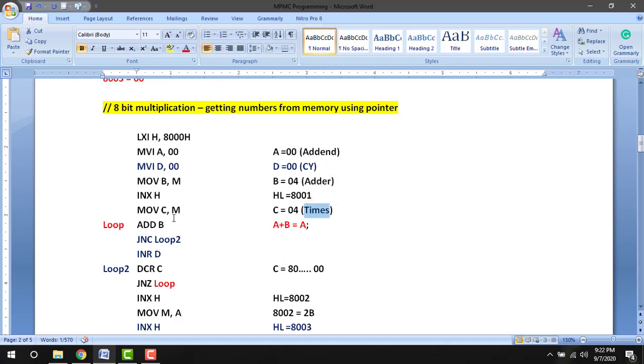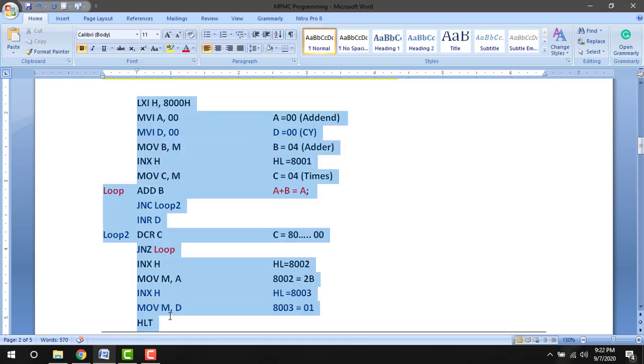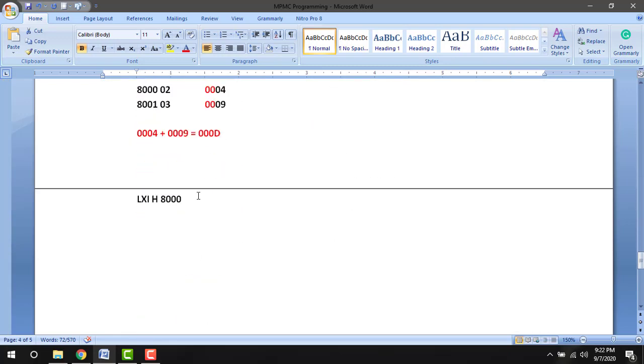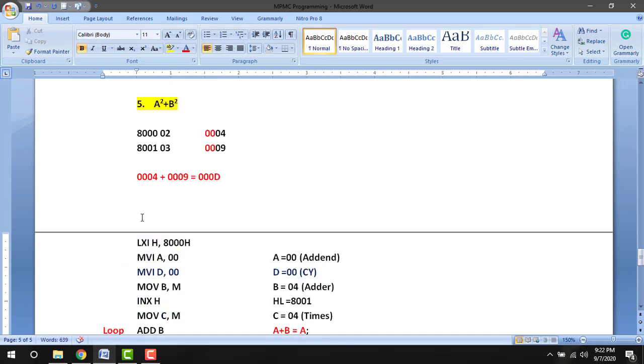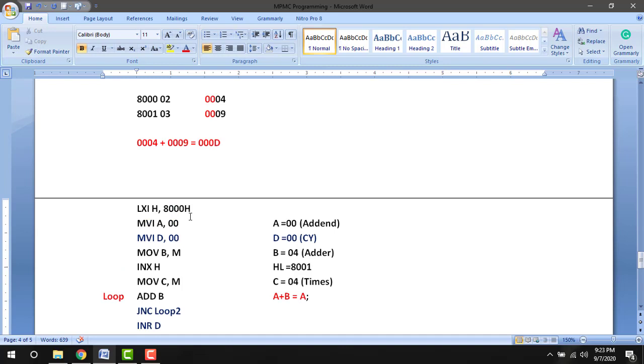After that, add the one number to the accumulator content 00, and the other will act as a count. When the count is 0, the operation is completed. So this program we already discussed, so we copy this program. Already here we get the two numbers from 8000 and 8001. We already discussed it in the previous class.